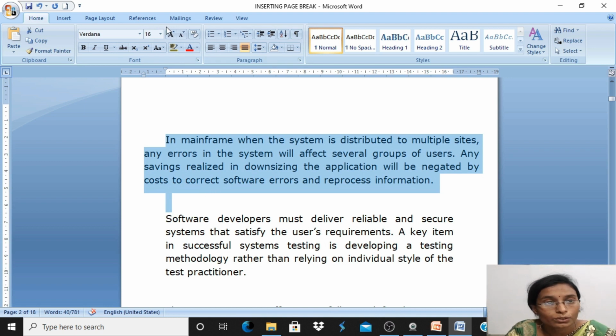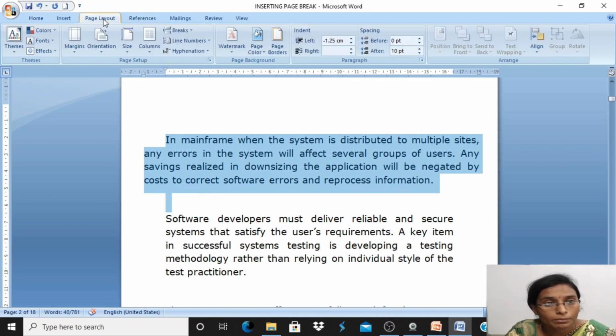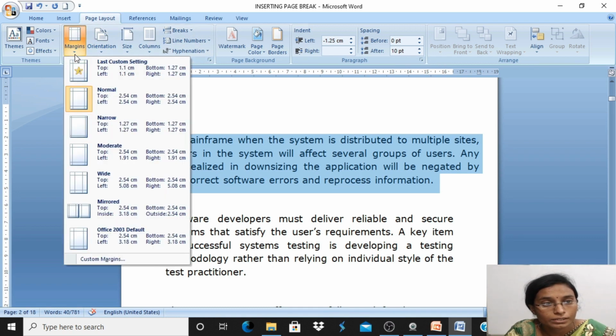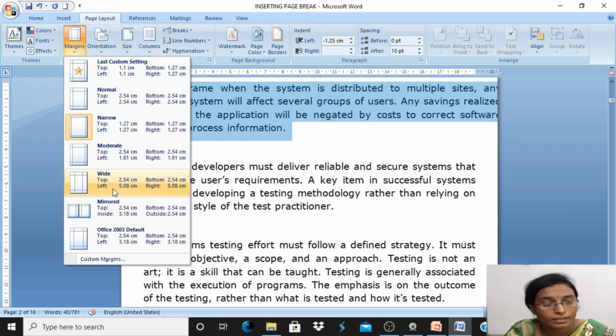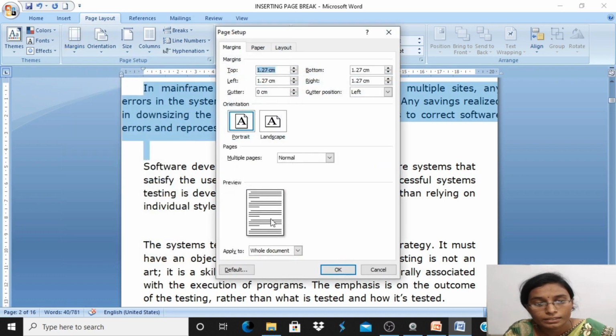Or else you can go for the page layout tab. In the page setup group, we have an option called margins here. So you can select whichever margin you want. I'll select it as normal. Or else you can also change. Click on the margins, then custom margins, and we have options here. So top, left, bottom and right.